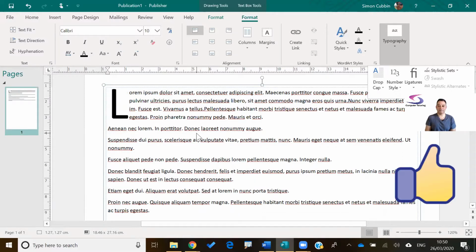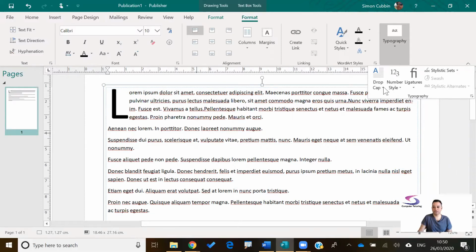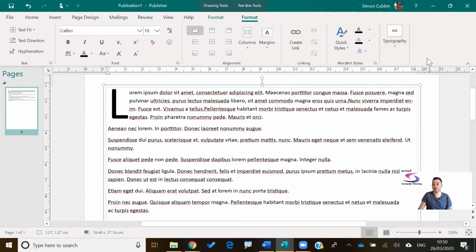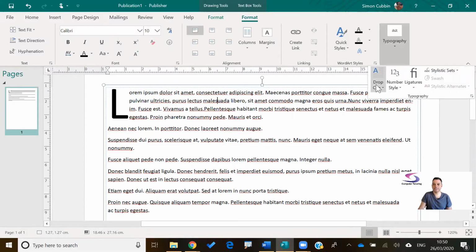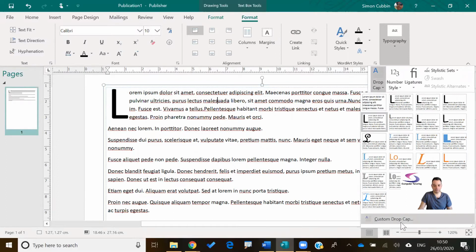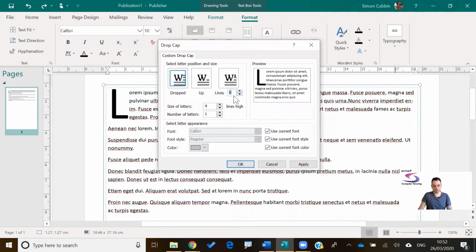Excellent. Now, you might have seen that there are a few other options with that. So making sure I'm still in the paragraph, if I click on the typography drop-down list, go to drop caps, and down at the bottom you can see an option that says custom drop cap. That's the one we're going to click on, custom drop cap. Let's zoom in so we can really see the options here.